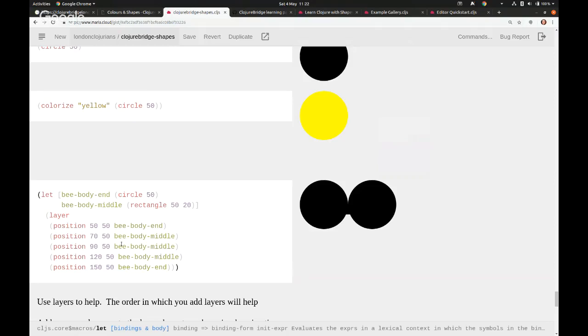I wonder if the rectangle's the wrong way around. This, 20, 50. It's looking a bit better. Okay. And so circle 50 is actually the radius. So that means that if the rectangle is going to be the same height, they need to be 100 because that's twice the radius.